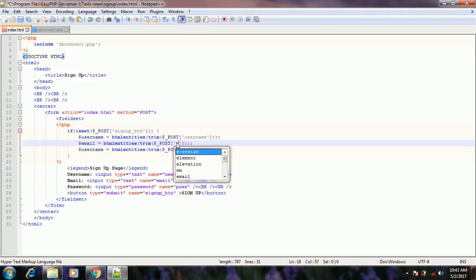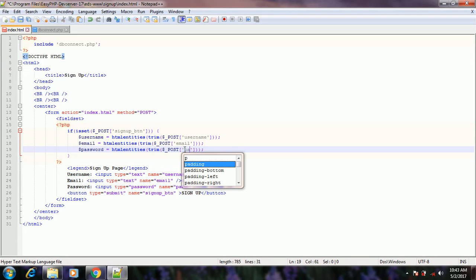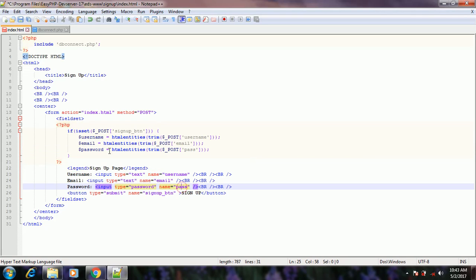Having a name of email, and this one, let's make a password, and it's having a name of pass. So as you can see, a name of pass. So it doesn't mean that the variable should be equal to the name over here. No, the variable is just anyhow you want it. You can name it no matter how you want.